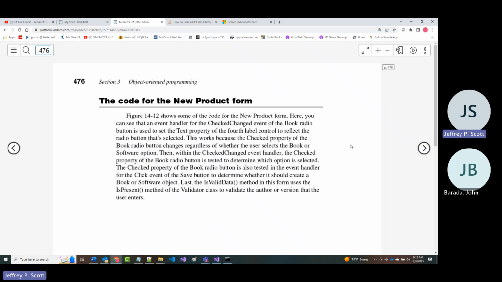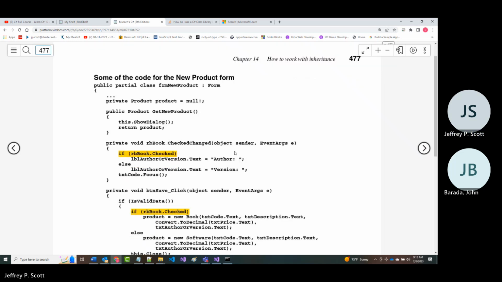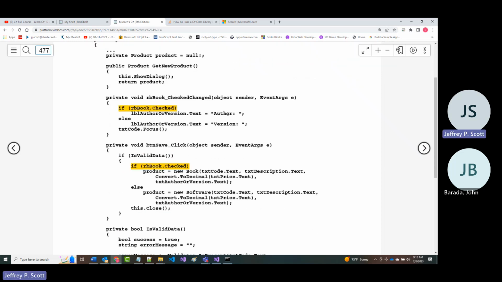So the next thing that's shown there is some of the code for the new product form. As it says here, you can see that an event handler for the check changed event of the book audio button is used to set the text property. So in other words, it wants to make sure that if you have clicked the radio button, that you are adding the author stuff, and if not, you're adding the software stuff. So book, software, book, software.